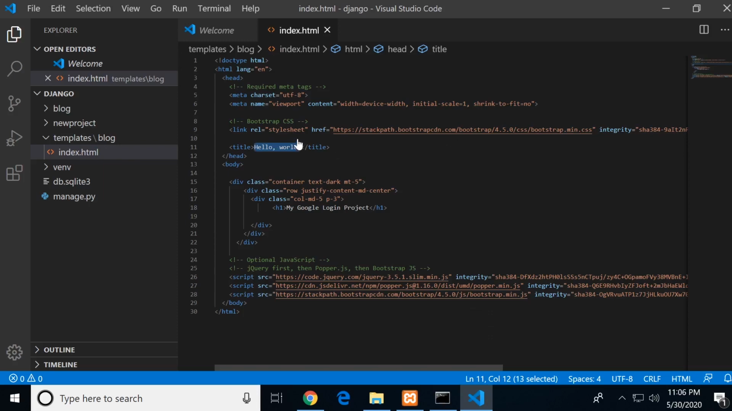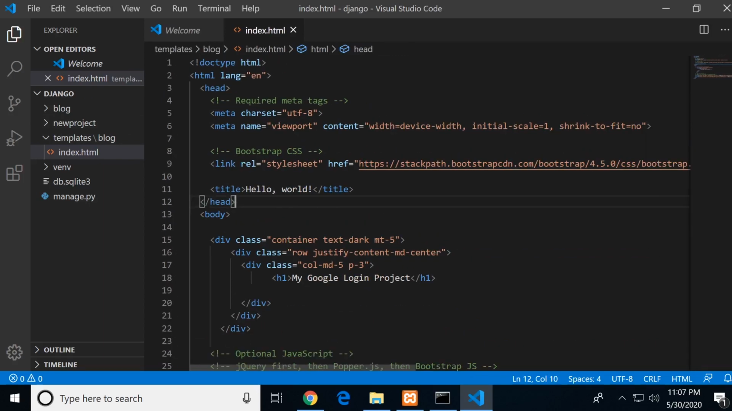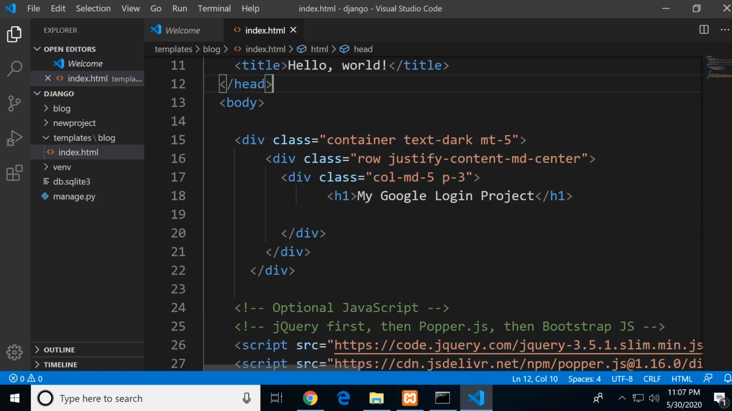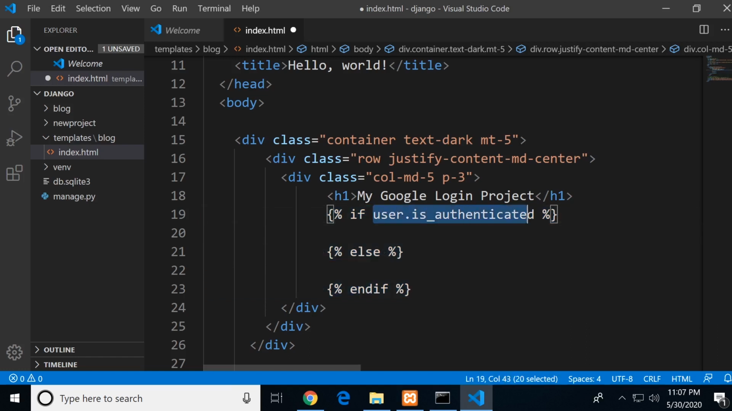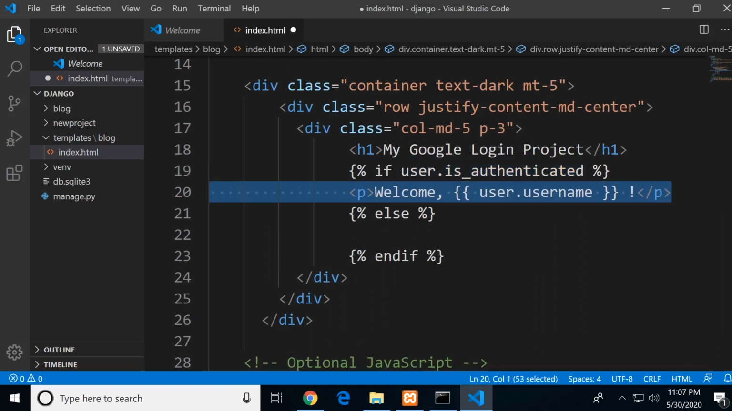So in my index file, I've simply copied and pasted the Bootstrap starter template. And then in the middle here, I'm creating a simple container, which is going to be placed in the center of the page. And we're going to create a simple if-else-endif statement here. I'm just going to check to see if the user is authenticated. If the user is authenticated, so user.is_authenticated, then we're just going to welcome them and include their username.